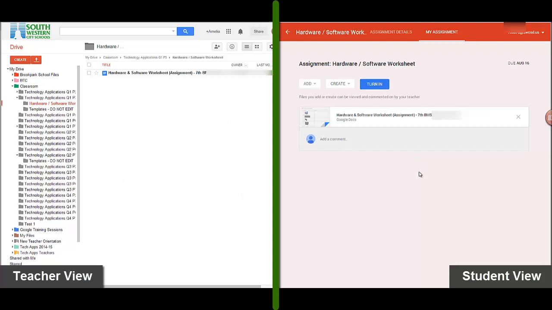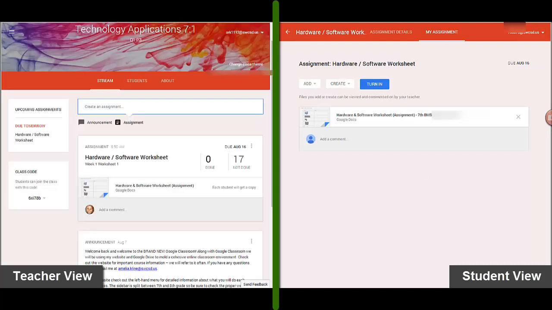And now that I see, because I opened that up, it automatically created that file on my Google Drive. So you can see if your students have even opened up that assignment. If they haven't, it won't create anything on your Google Drive. So now I know this student has started working on their worksheet. So I'll head back over to Classroom for the teacher side.